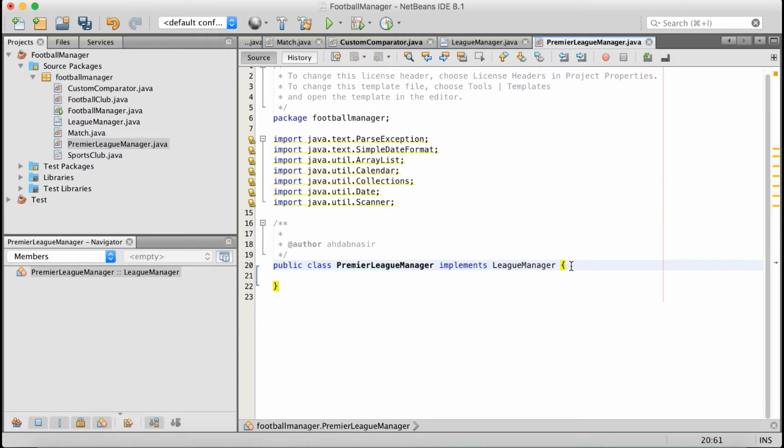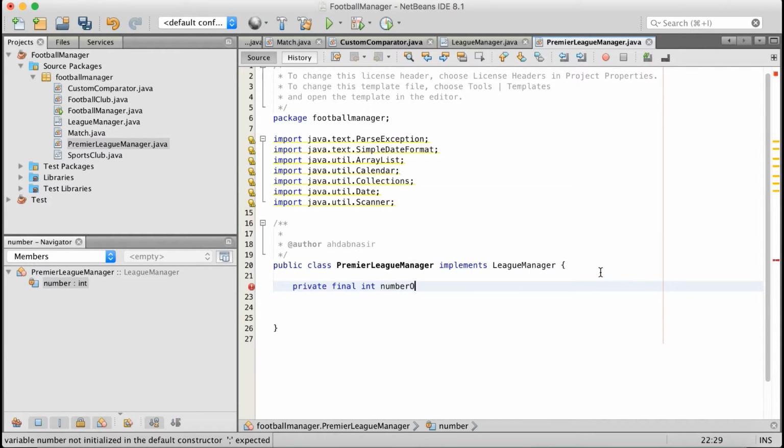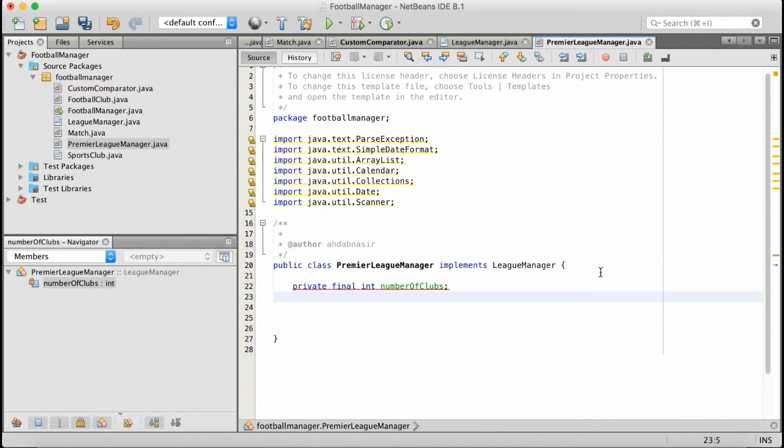Now I'm going to start by creating an integer. I want to have it as a private final integer, and I'm going to name it number of clubs. This will take the number of teams we have, so the football clubs. So we're going to have a private final int number of clubs.